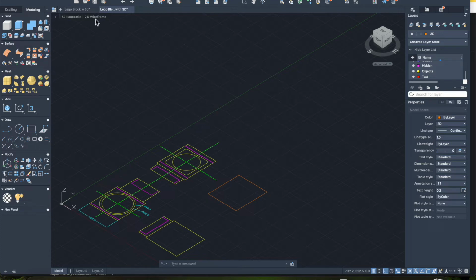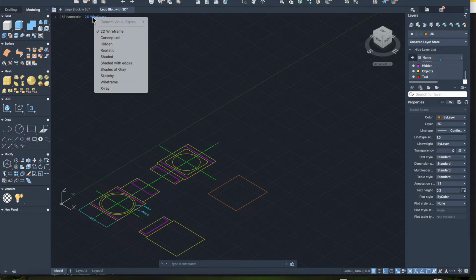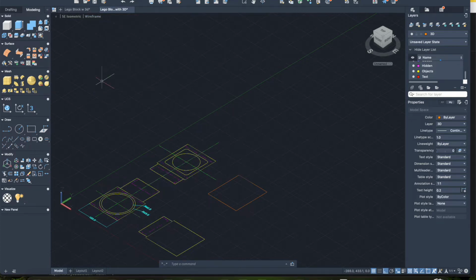So up here, we've been working in a 2D wireframe space. We actually want to change that to wireframe. And you know you're in the correct setup when you see the X, Y, and Z axis in color, as opposed to being just black and white.